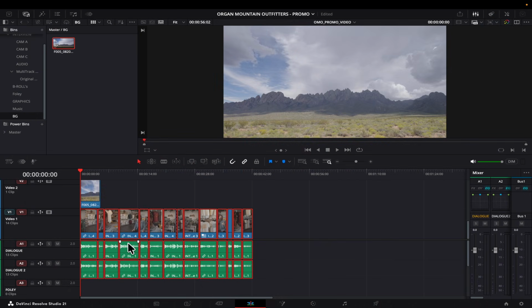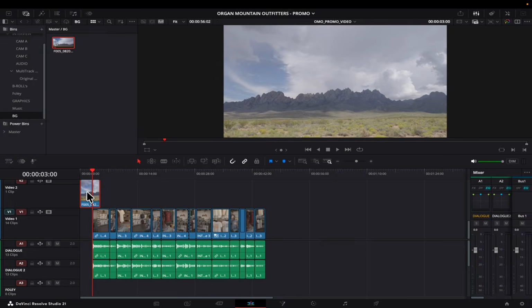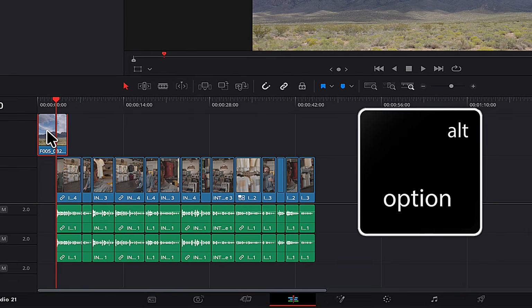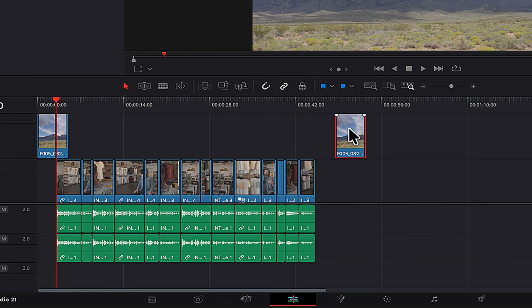Next, I'm going to select all my interview clips, and I'm going to move this by about 3 seconds. And we're going to move all this over here. I want this graphics to be there at the end of the video as well. So I'm going to just click this, press Option or Alt in Windows, and then left click and drag and create a duplicate. And I'm going to place this at the end.